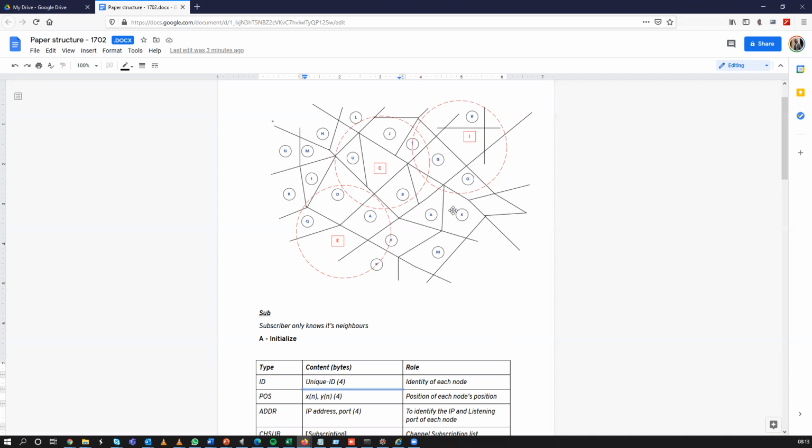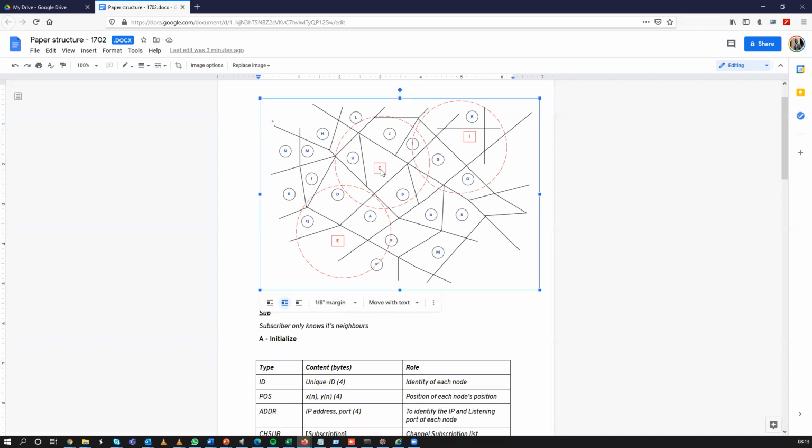Okay. So yeah, the idea basically is that C, in this case, for example, has the ID of every node in this region, or should I say, every node connected in this circle. Every subscriber node has information about every subscriber node. And when I say information, it's basically the identity and the subscription channel.